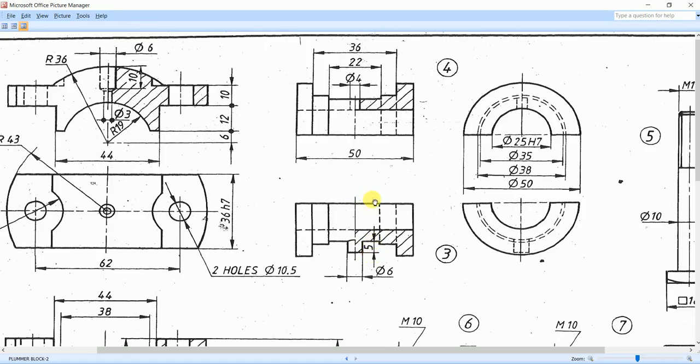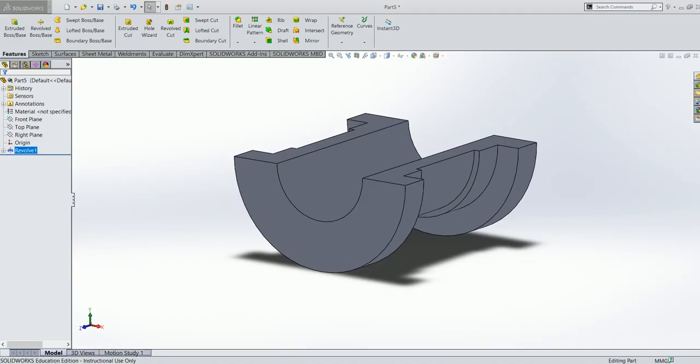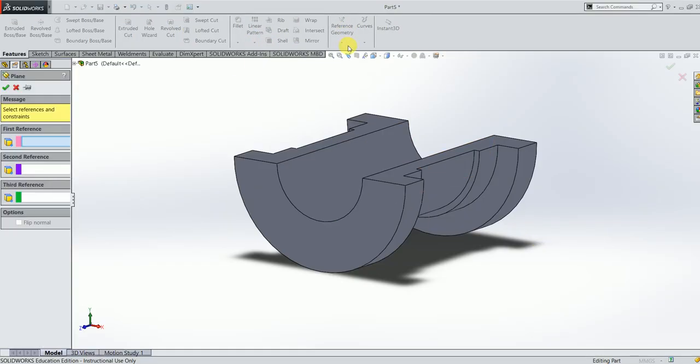35 plus 5 will become 40. So now I will go for creating a reference geometry. A new plane has to be created. Go for selecting a new plane. Wait for 10 or 15 seconds once you click on that reference geometry and select the new plane.